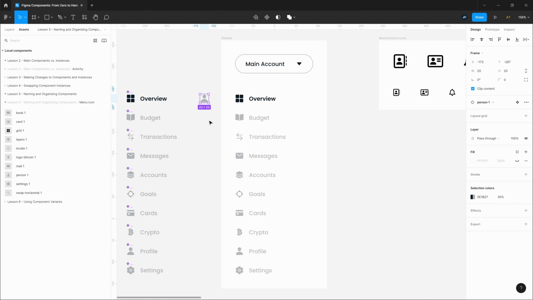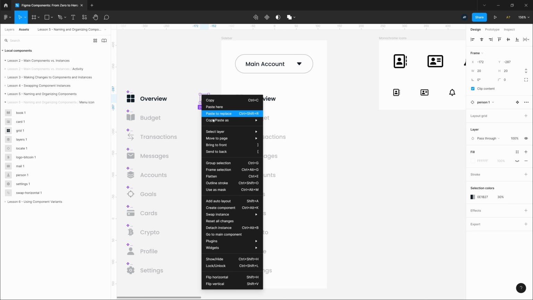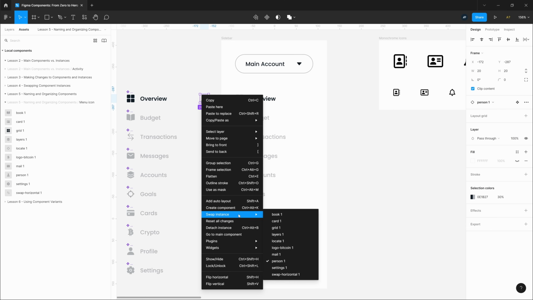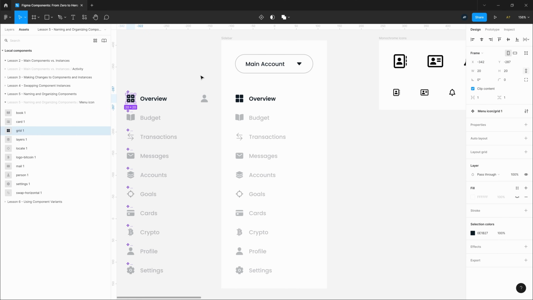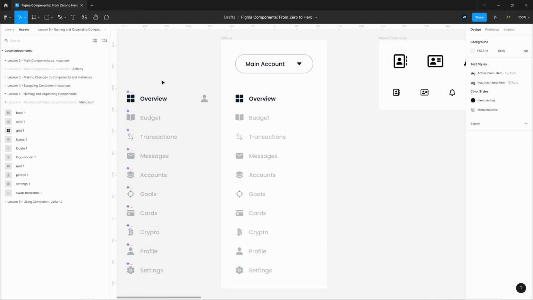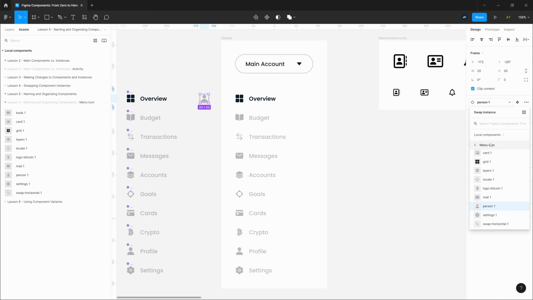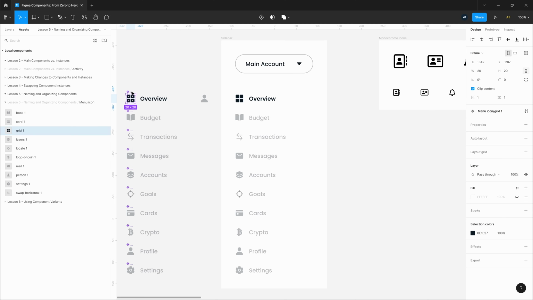Remember in a previous lesson, I was telling you that you can sometimes right-click an instance and choose swap instance. Well, that only works when there's a proper hierarchy to those components, right? And in this case, we do have a proper hierarchy because they are neatly organized under the category of menu icon, right? So that's the slash separated naming convention.